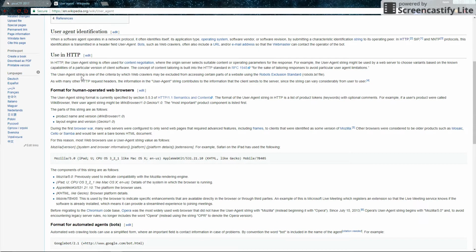So it tells us that the user agent string is often used for content negotiation. In layman's terms, that means the user agent string enables the website to give you the most effectively formatted website to see, depending on what your browser is. So the user agent string tells the server what kind of software, specifically what browser, you are using.